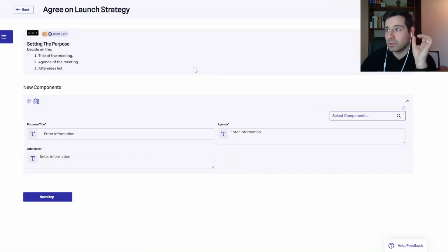And so you will see the holding a meeting procedure. You'll see it here on the top right. You don't see it again because of the video, but it will say what procedure you're following. And then the steps will be here. Step 1, you'll see you have 2 minutes to complete the step. You have a little timer that's automatically set up. Setting the purpose is step 1. Decide on the title of the meeting, agenda, and so on. I have all of these things, and all of these are mandatory, as I can see.